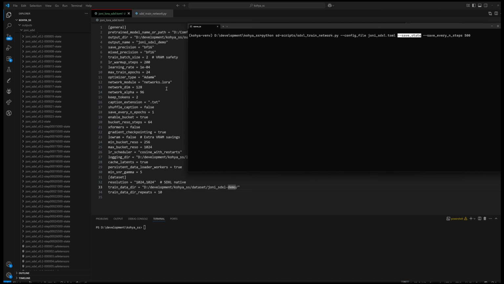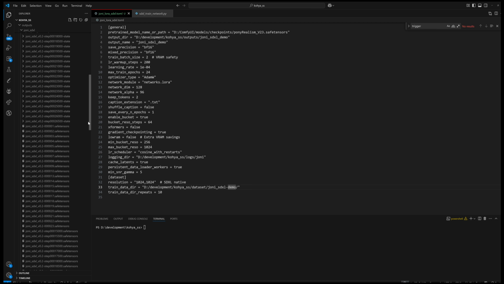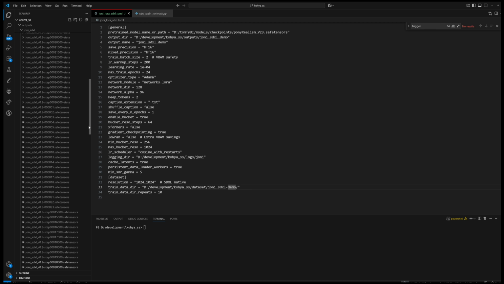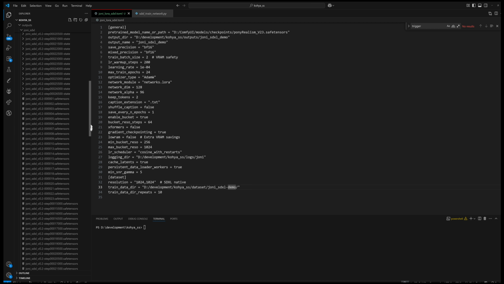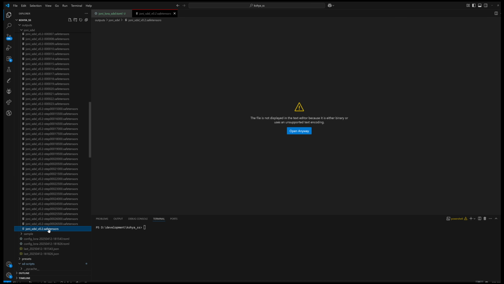These switches produce all these states along the way, and I need to delete those because I don't need them anymore and they're just taking up space. But we can see here now in our output directory, Joni SDXL, these are all the epochs. It's created a checkpoint for every epoch that it's got to, and it took 24 epochs in total, because the final epoch doesn't include the number, it just produces the actual file here, just without the epoch name.